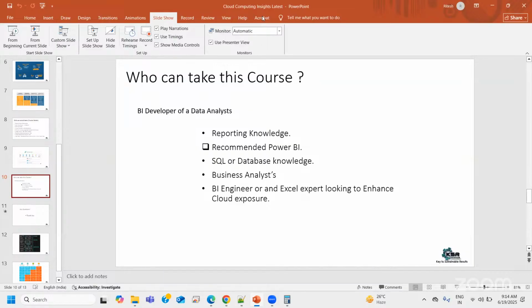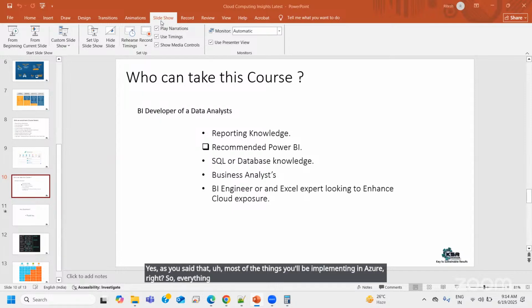I have one question. As you said, hi, am I audible? Yes, you're audible. As you said, most of the things you will be implementing in Azure, right? So everything will be done in Azure. We are not going to implement every individual service in Fabric, right?